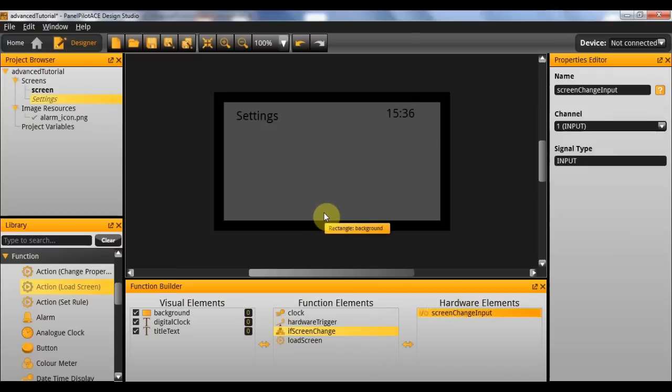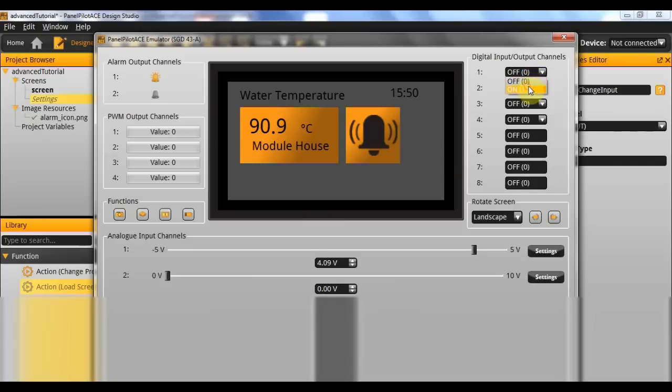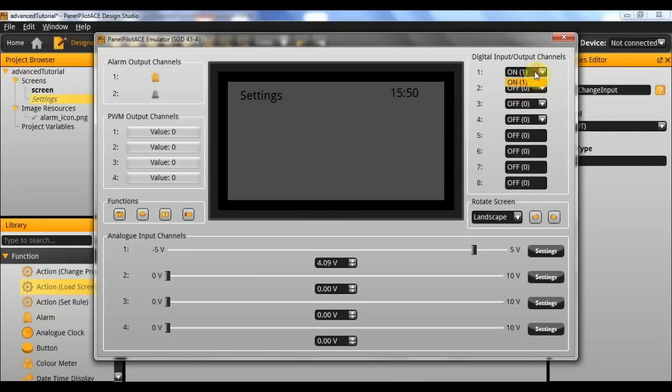So now if we run this again in the emulator, you should see that by toggling these we can toggle which page we are on.